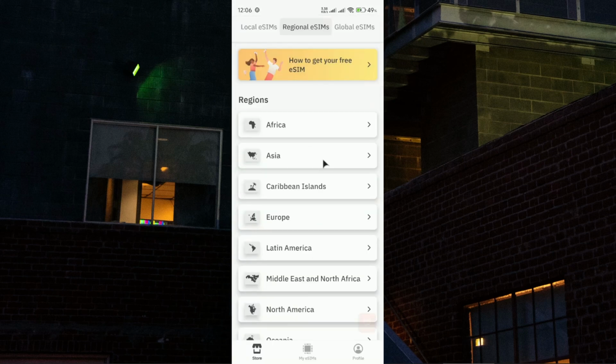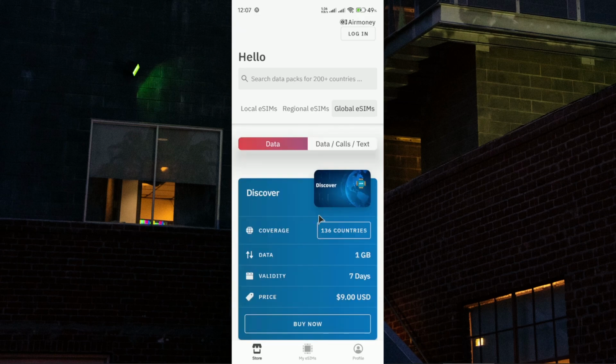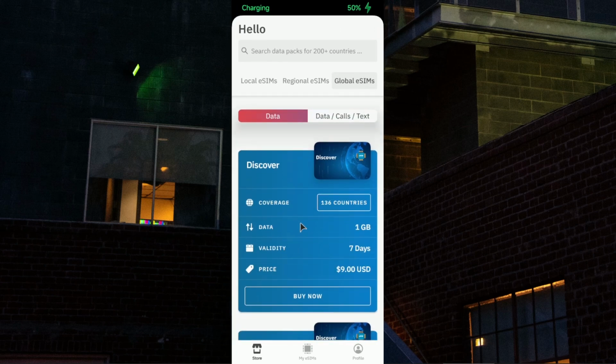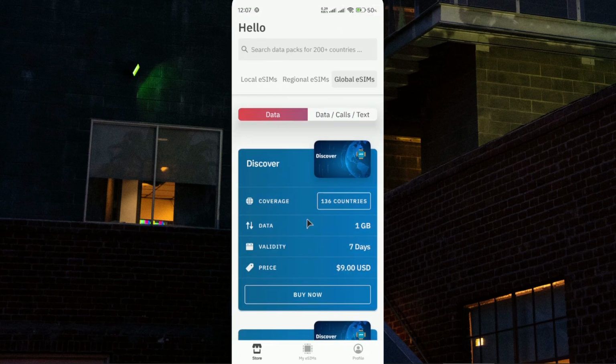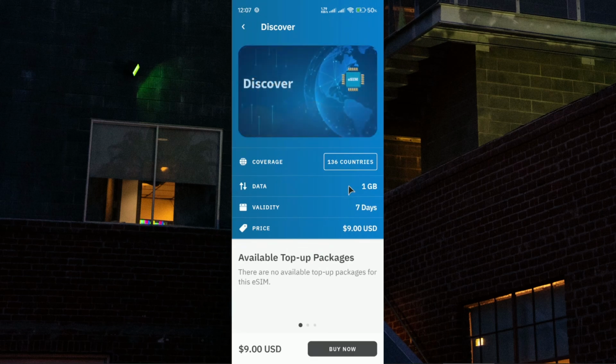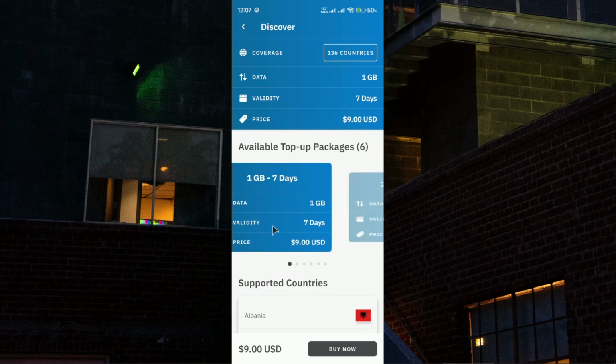Right, so you can move out from the store, and also we have global SIMs. So these will be more expensive, but they offer a very wide range of countries that they actually cover. So for example, let's try and check out this Discover eSIM. So this one has 1 GB of data. It's going to be working for 7 days, and the price is $9. Also, if you want to take a more expensive plan, of course you can.